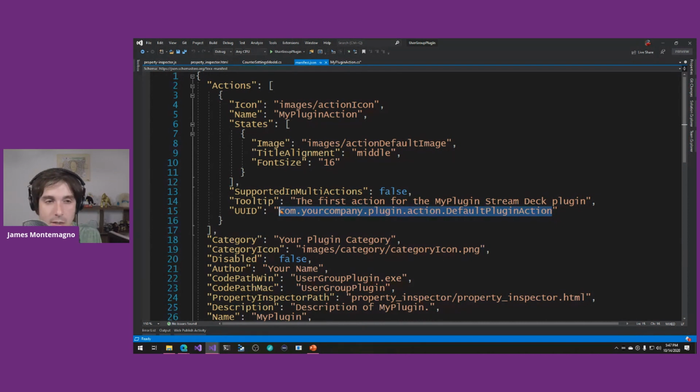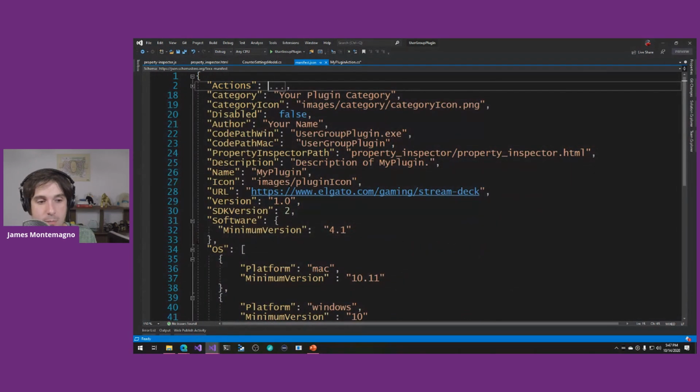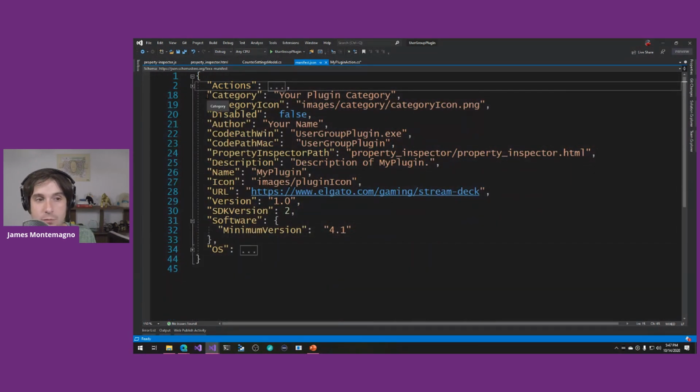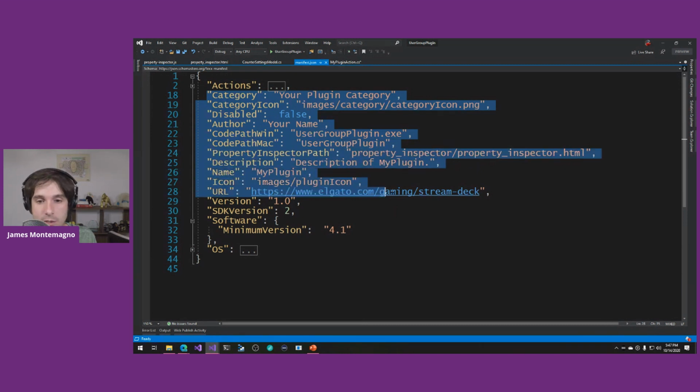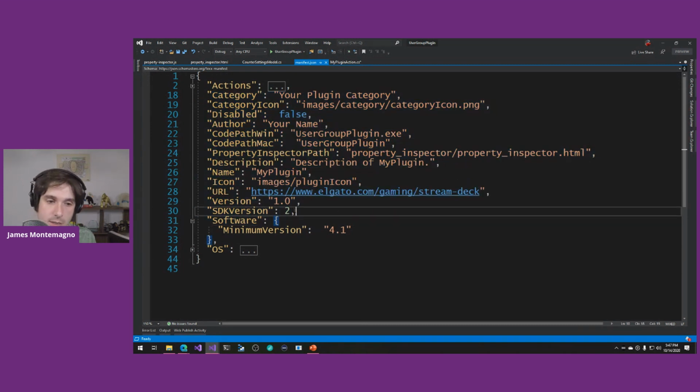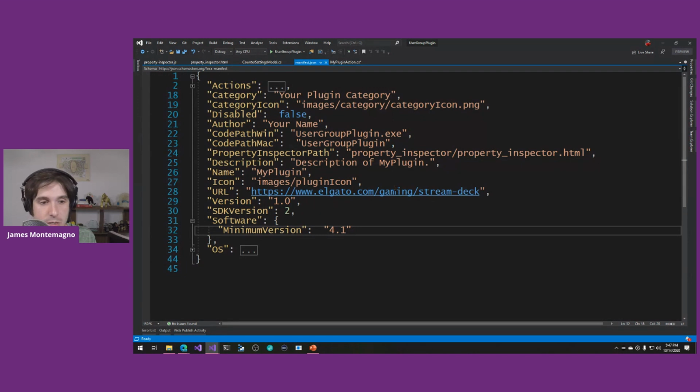So it could be a GUID. And this is going to be called my company plugin action, default plugin action. And we're actually going to save this. And then there's other stuff. So those are the actions, but there's also just information that when you upload it or install it, this is what it shows. So the SDK version, minimum version, a URL, a description.